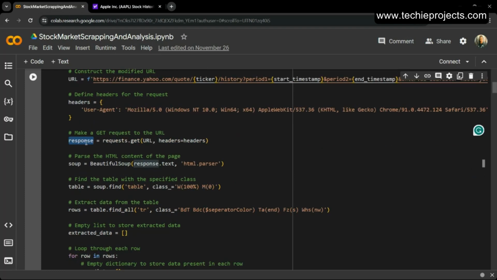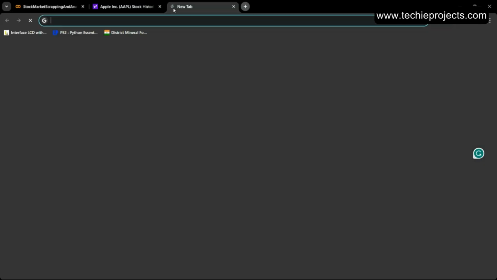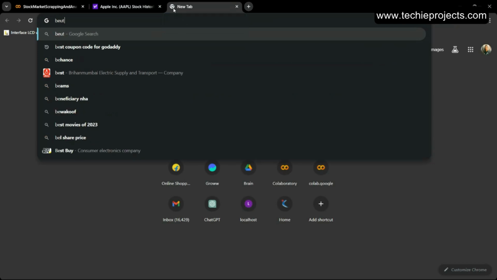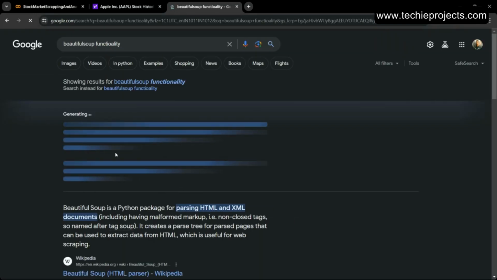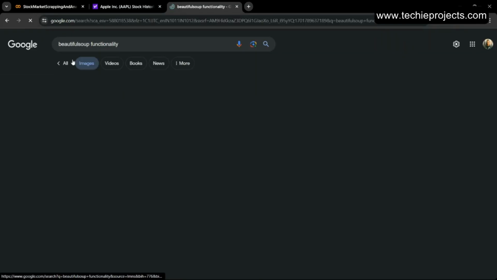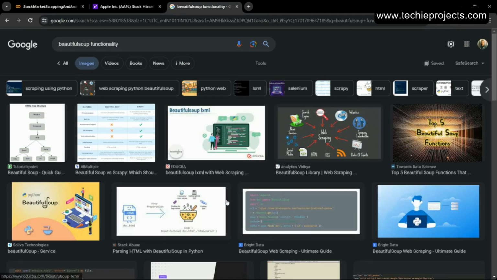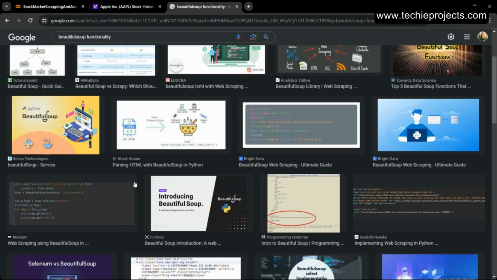And then we are passing all this response into Beautiful Soup. What Beautiful Soup will do is parse the data. Parse means it will do a proper parsing.